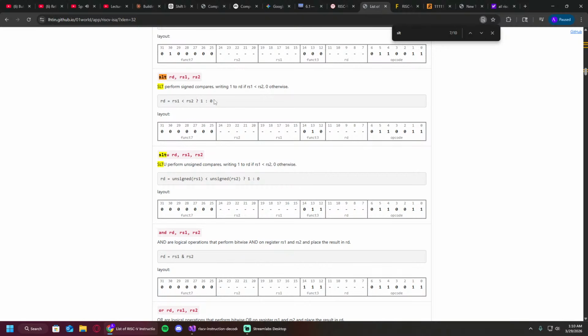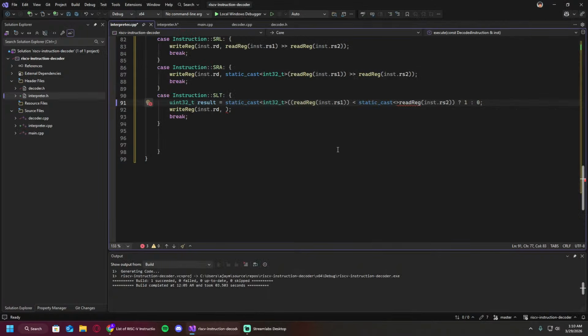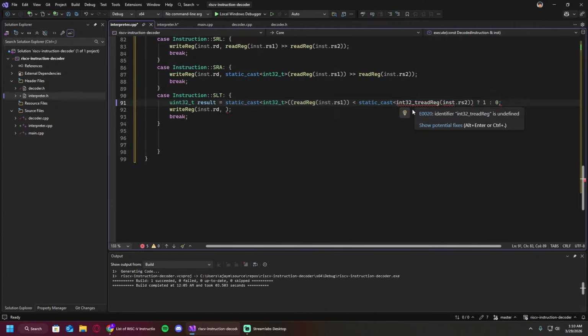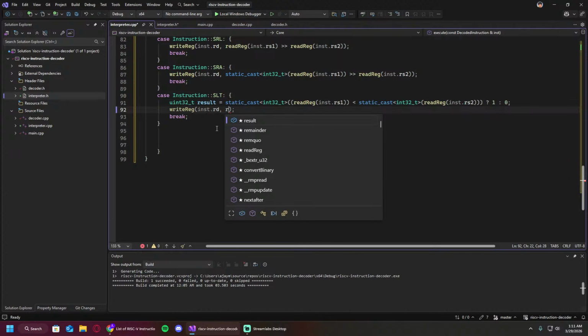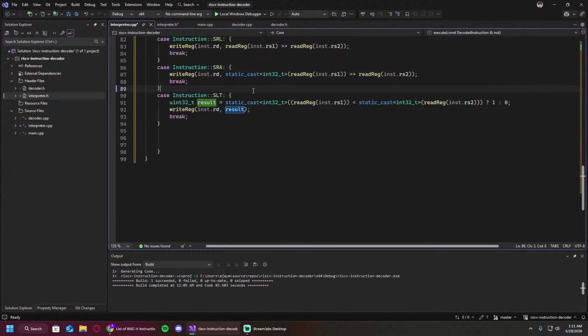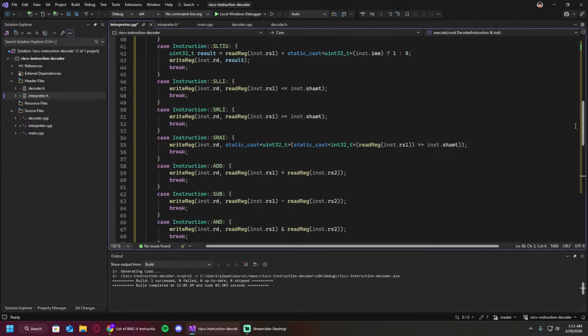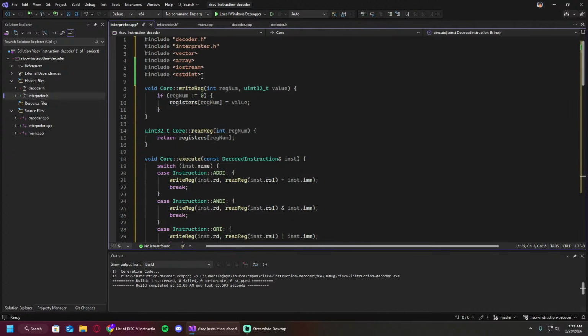Okay, so set less than. Yeah, I forgot we needed a static cast here for this one. Oh shoot, this should be inside. Okay, so now this should be right here, and then we will write the register to the result. Should be good. Should be good here.